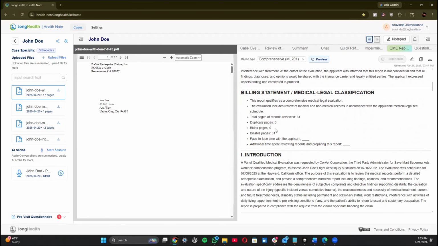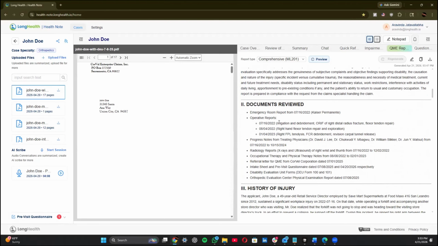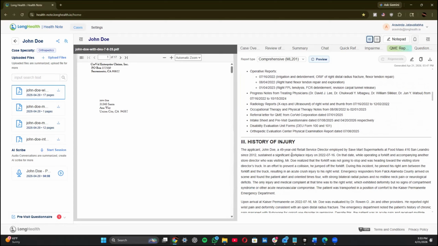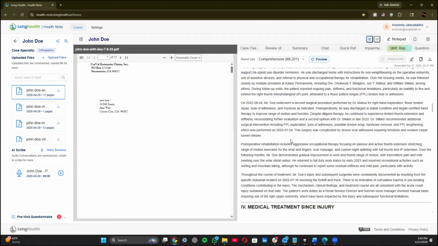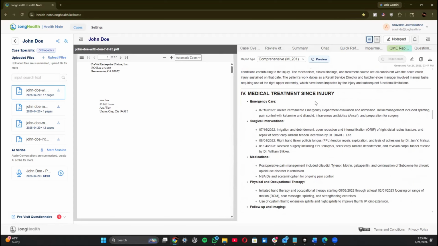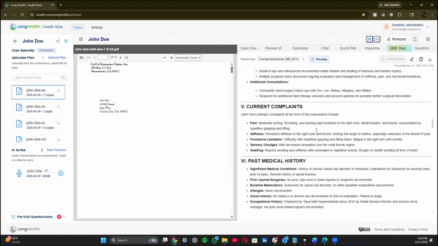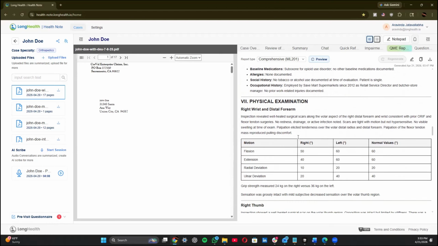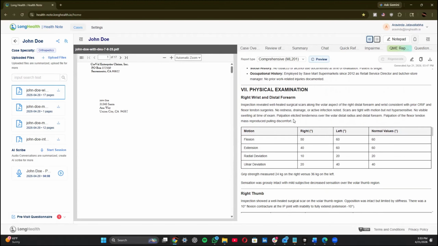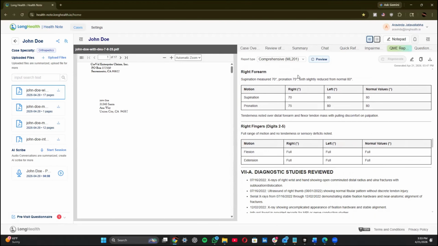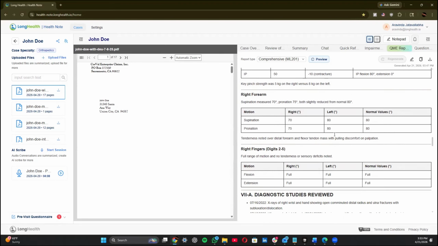that were reviewed, the blank pages, the billable pages, and then we have the introduction, the documents that were reviewed, all of the documents, the history of injury in a detailed manner, and then the medical treatment since the injury, the current complaints, the past medical history, the physical examination, once again, which is picked up from the AI scribe. As you can see, it's organized in a structured tabular manner.